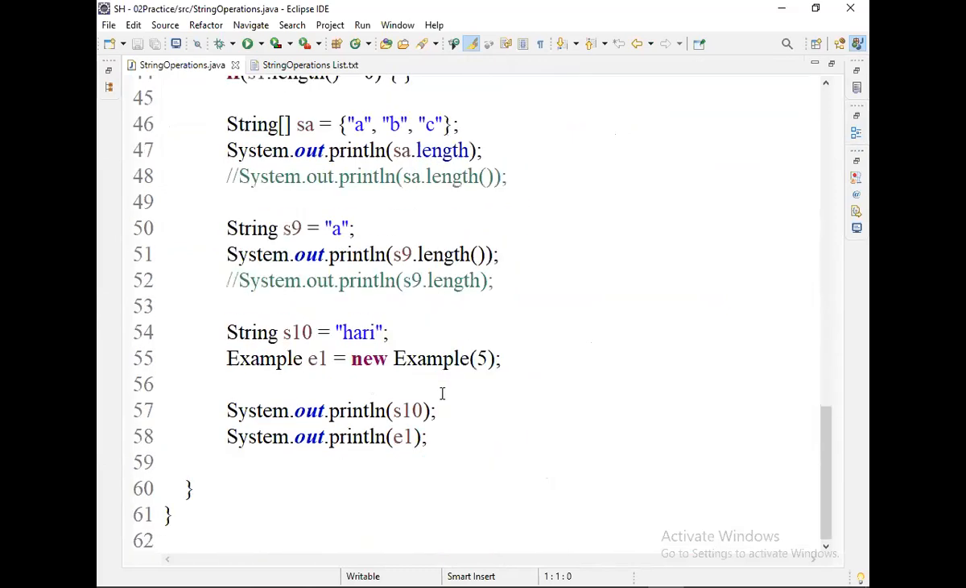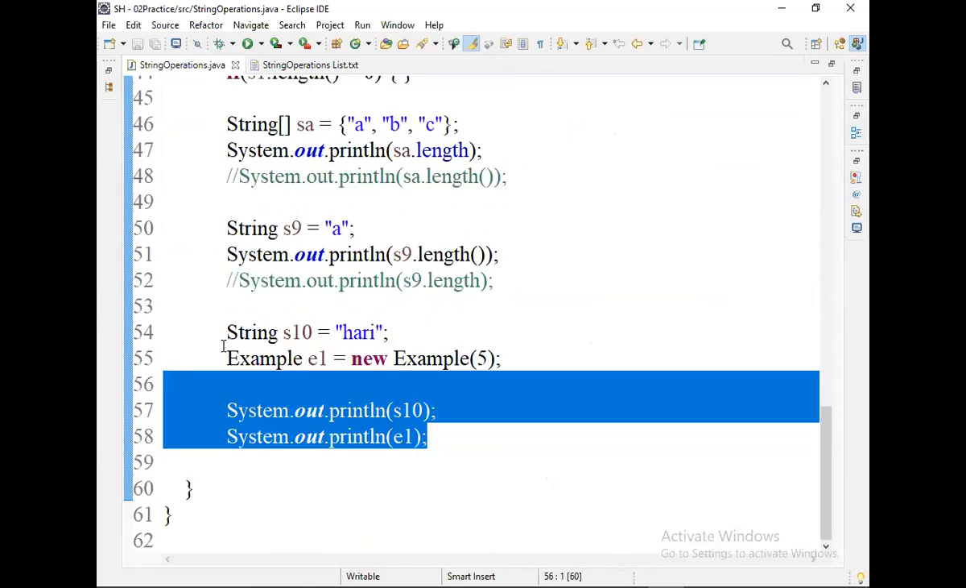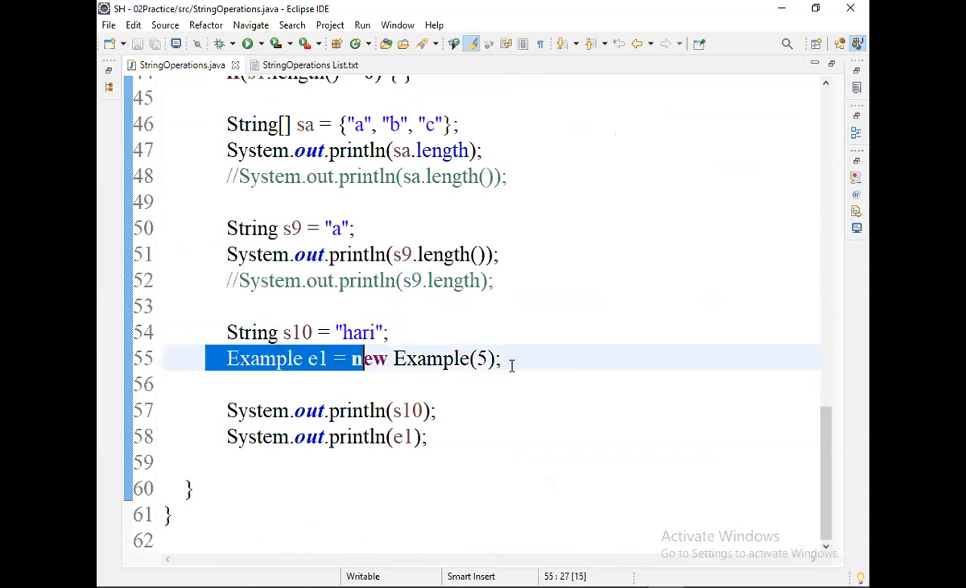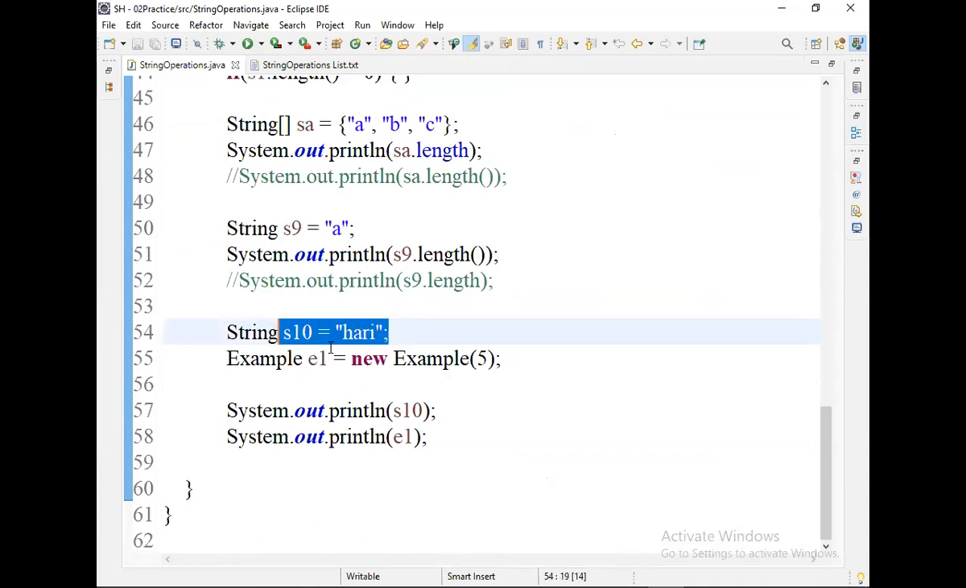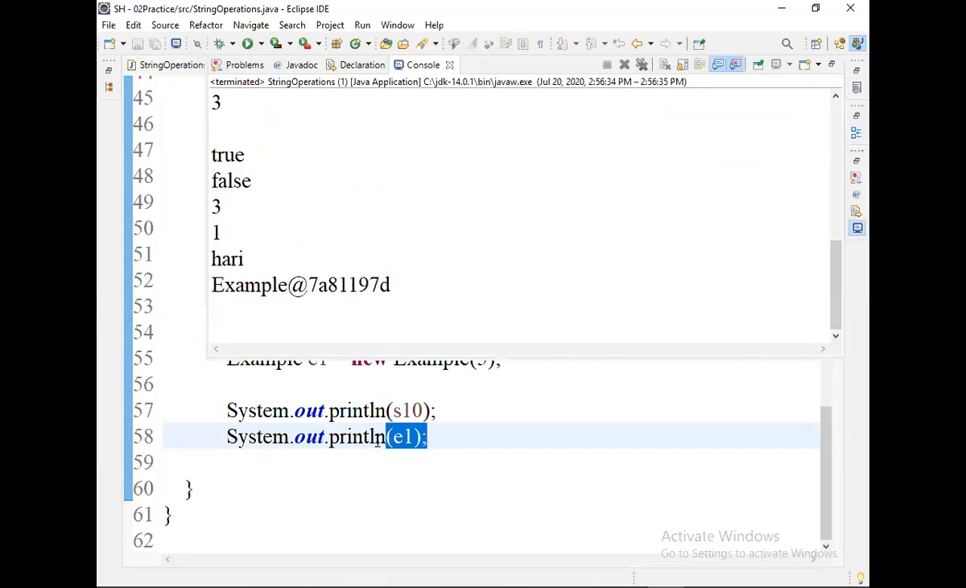Right. So come to the story. Now I'm going to write String s10 equal to Hari, Example e1 new Example. A String class object and my own class object are created. I'm trying to print a string class object and then our own class object. Observe the output difference. For the string object I'm getting the data Hari, and for our own class we are getting the class name at the rate hash code of the object.